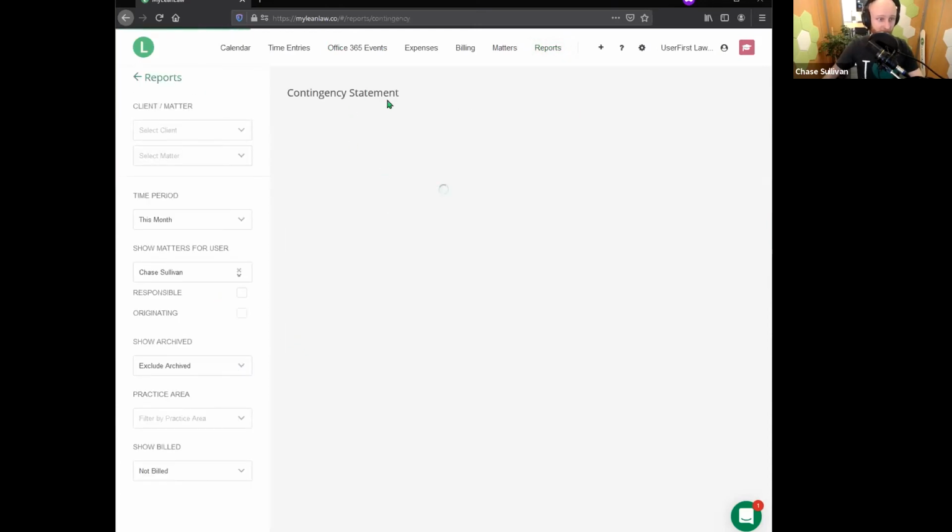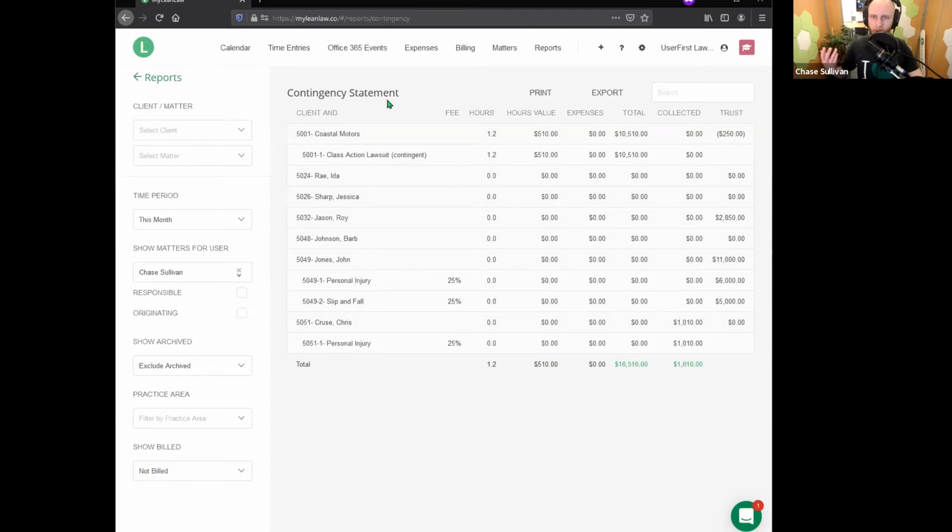So first is contingency statement, and this is kind of like a work in progress report for your contingency cases. So like I said, because they tend to go on for long periods, you or the partner, whomever, will want to see how the case is doing, the expenses total, how much time you've put in, what the trust account looks like when you're getting ready to close, percentage of fee breakdown. Yes, this will be recorded, Zena.